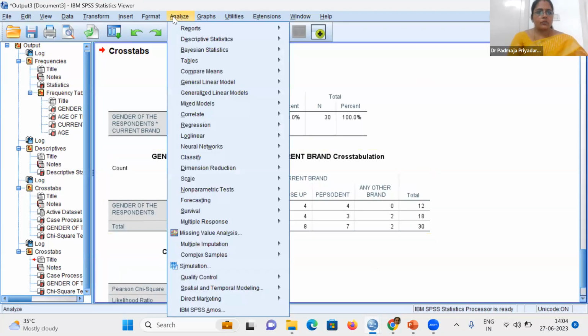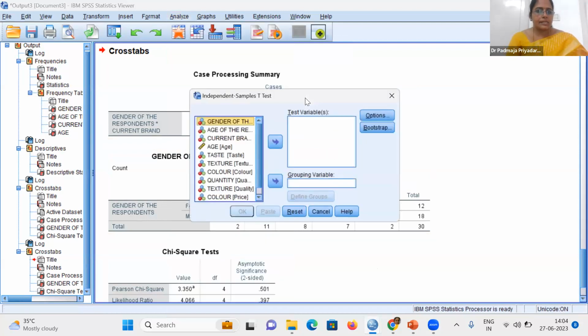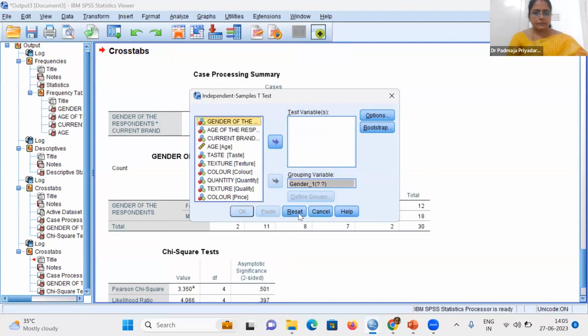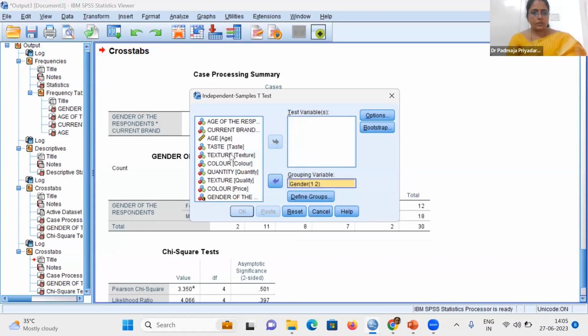But when we try to go to the next level, the next level of statistical analysis is independent sample t-test. I want to know whether, and here you can see the gender is there, but you can't use it. It will be difficult because we don't have code. We can't use this. So instead, we will use this gender. We have code 1 and 2. Continue, texture, color, quantity, all the study variables, taste.